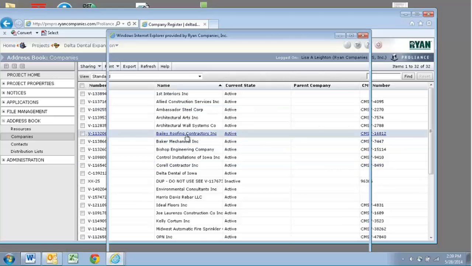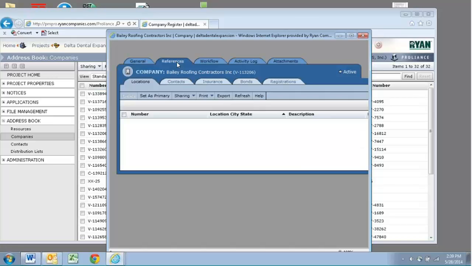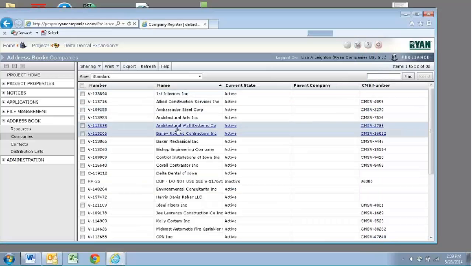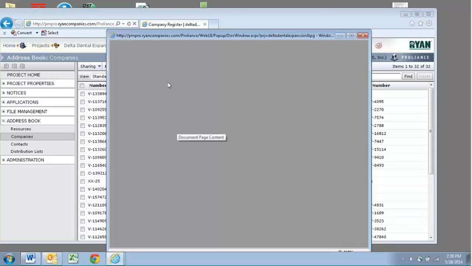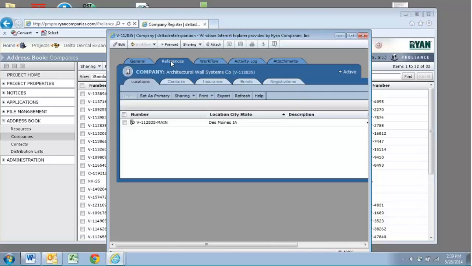If I go into, for example, Bailey, go to the References tab and look at locations, I can see that they were exported without a location. The company was exported, but their location was not. So let's look at one where it was done. And what that means is that we'll need to go back to the organization side, and we actually need to export that location. So on Architectural Wall Systems, we look at the References tab, we see locations. There is a location here.